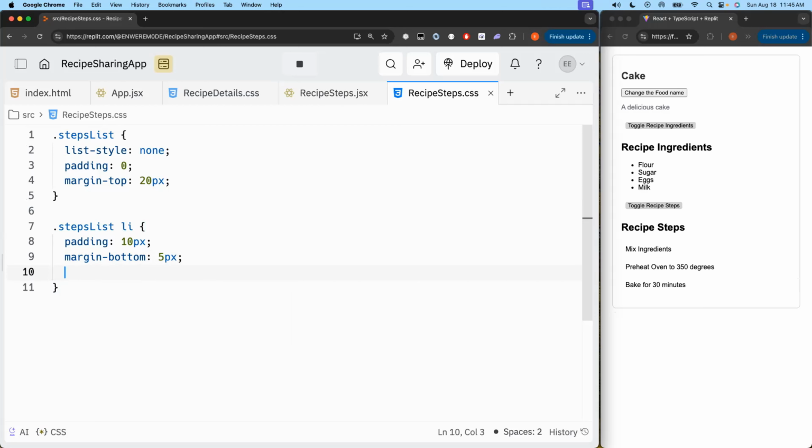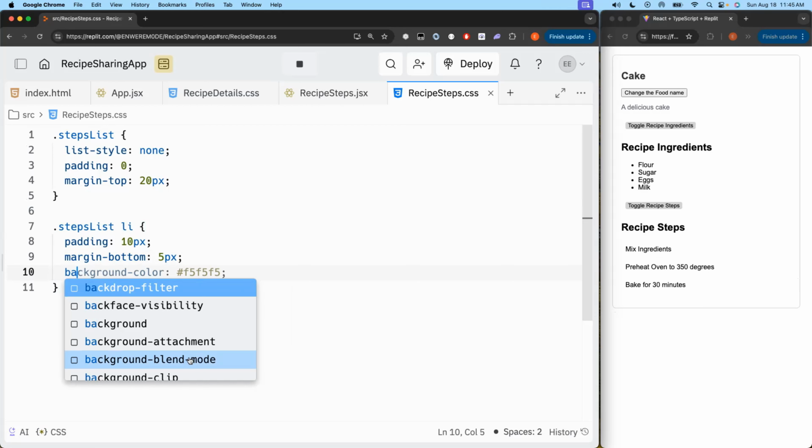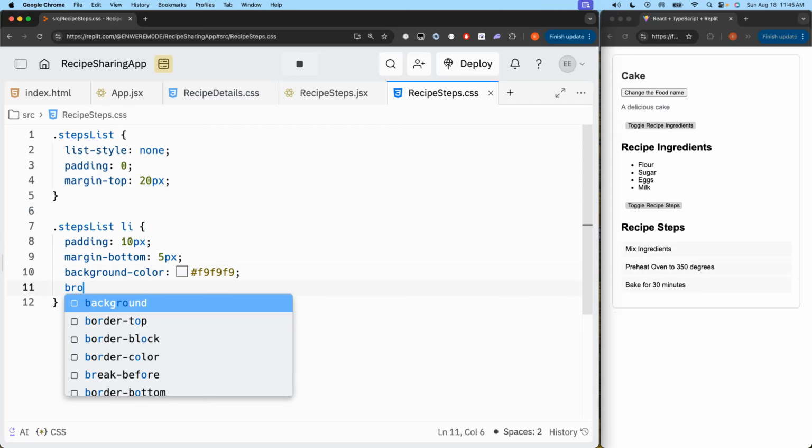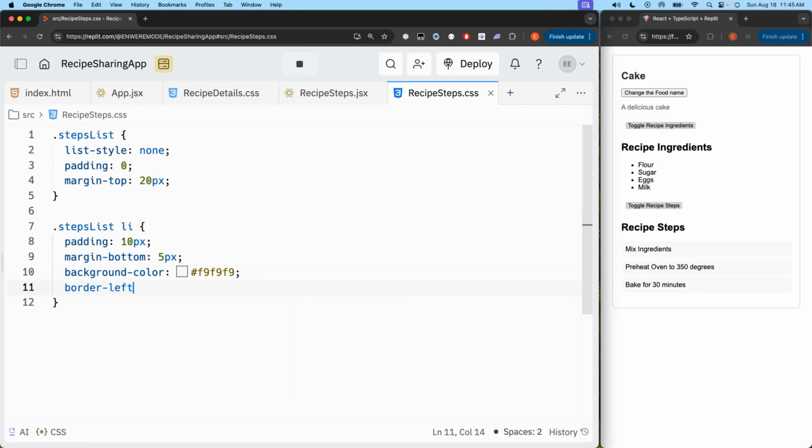Okay. I want to give it a background color of hashtag F9F9F9, so that's white. I want to give it a border left of 5 pixels, solid, and I want that to be green. Okay, so that is how I want to style the recipe steps.